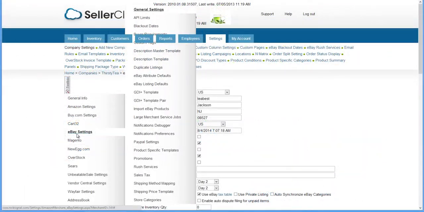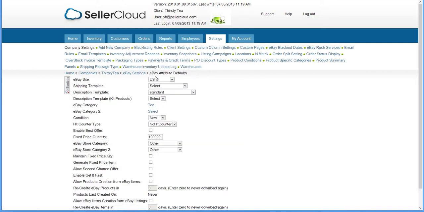A default description template can be selected by opening the eBay settings and clicking eBay Attribute Defaults. For regular items, select a template from this dropdown. A separate template for kits can be selected here.